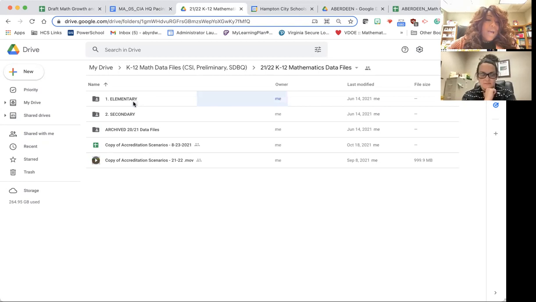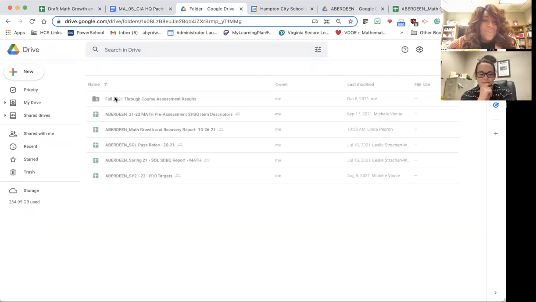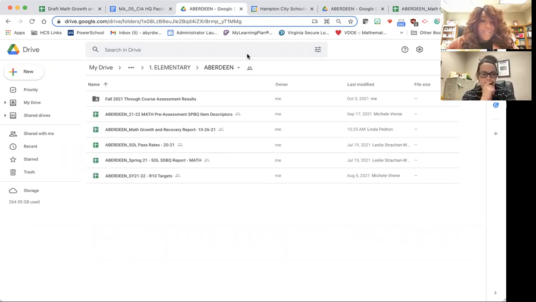So for example, I'll just use elementary, and we'll use Aberdeen today as an example because they're right there at the top of the list alphabetically. And so we'll look there in Aberdeen. You'll notice in the Aberdeen folder, we have placed your fall through course assessment results. Those are your SPBQ PDFs.